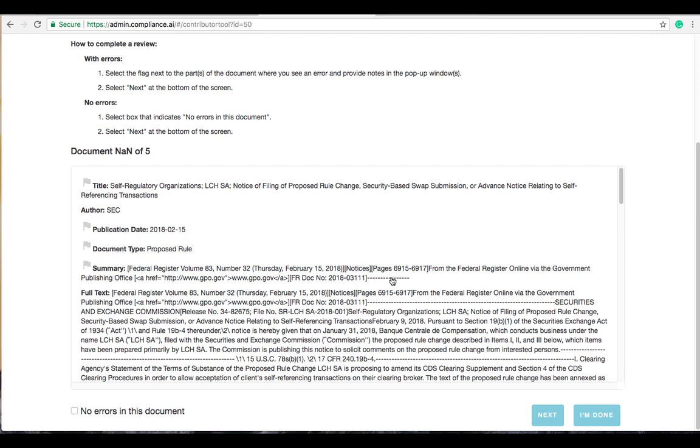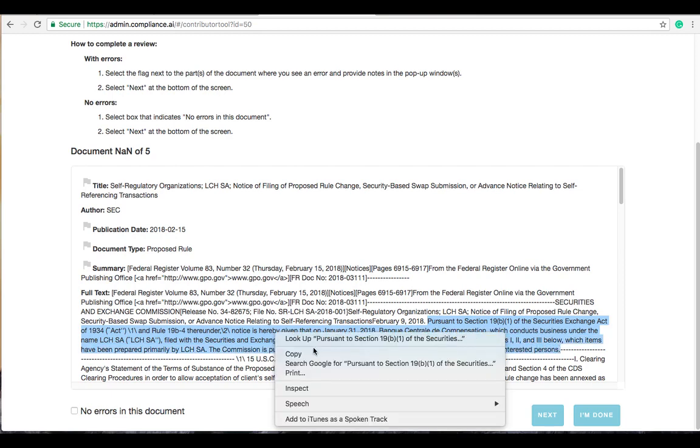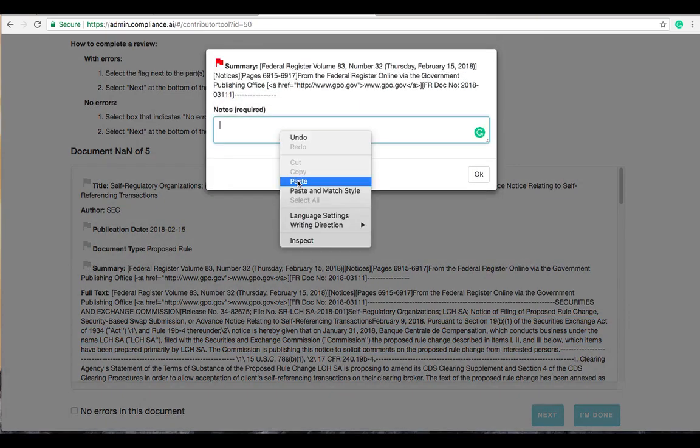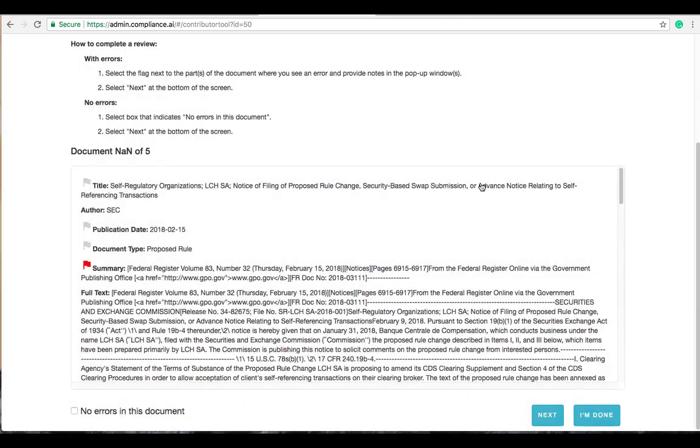And finally, for summary, there's some strange symbols with these dashes, so I'm going to look for a suitable replacement. So once I've read the document, I see that this sentence here is the most suitable replacement for that summary. So I'm going to copy that text, I'm going to flag summary, I'm going to paste my replacement, I'm going to click OK, and then I'm going to go on to my next document.